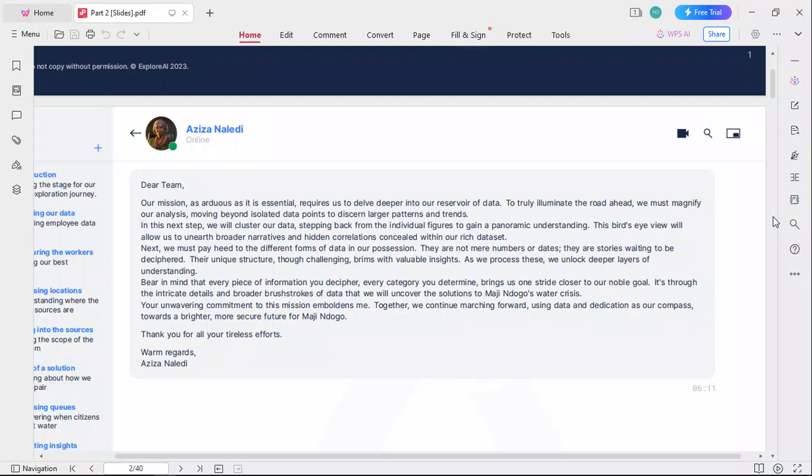Bear in mind that every piece of information you decipher, every category you determine, brings us one stride closer to our noble goal. It is through the intricate details and broader brushstrokes of data that we will uncover the solutions to Majindogo's water crisis. Your unwavering commitment to this mission emboldens me. Together we continue marching forward using data and dedication as our compass towards a brighter, more secure future for Majindogo. Thank you for all your tireless efforts. Warm regards, Aziza Naledi.